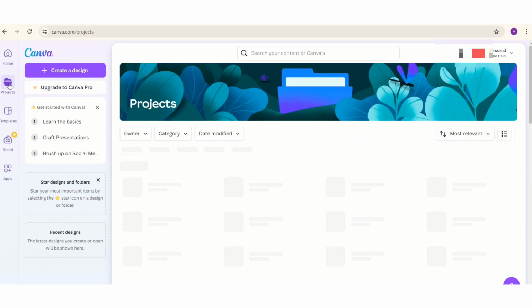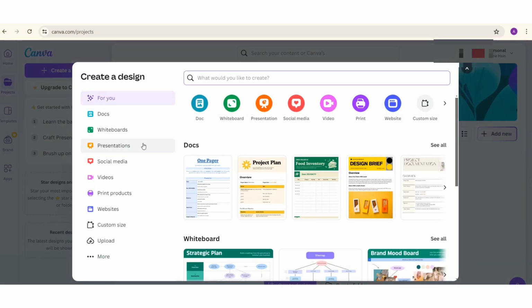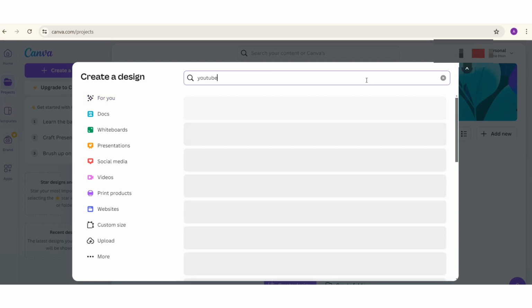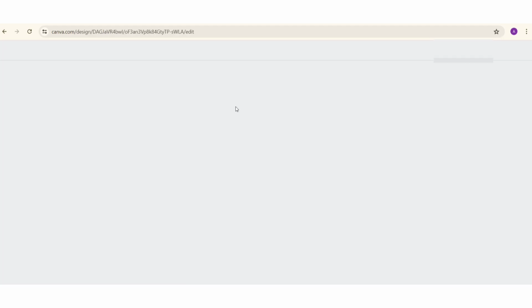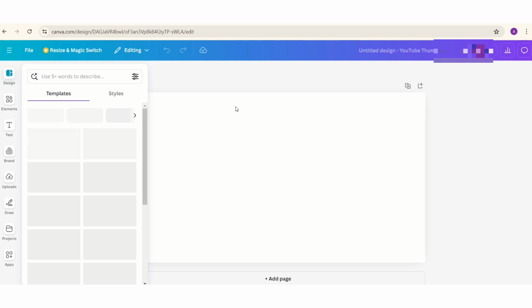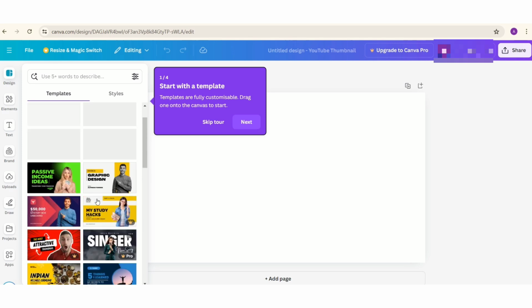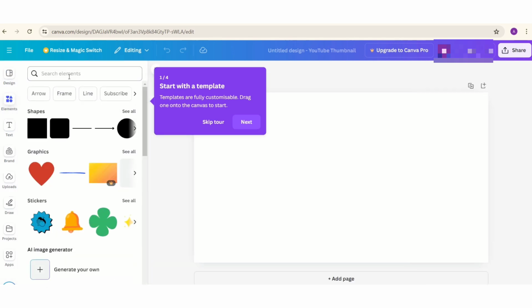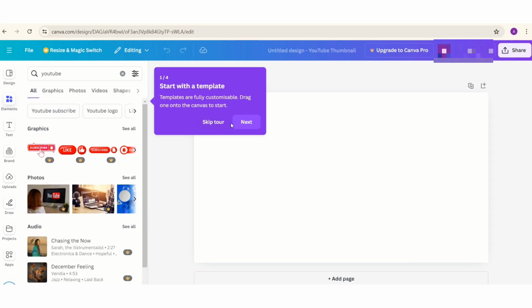So let us start. I am creating one project. I am creating a design. I will write YouTube thumbnail. See, it has already given me the size. So these are the templates that you can use for your thumbnail, and these are the elements, like if you want to search for a YouTube logo, subscribe icon, like, whatever you want to use.